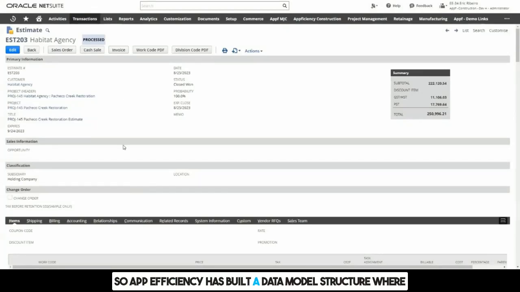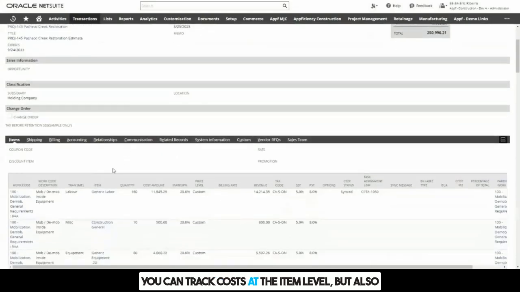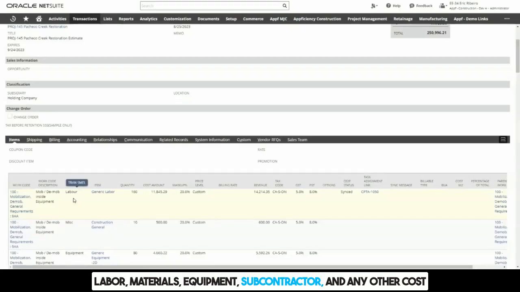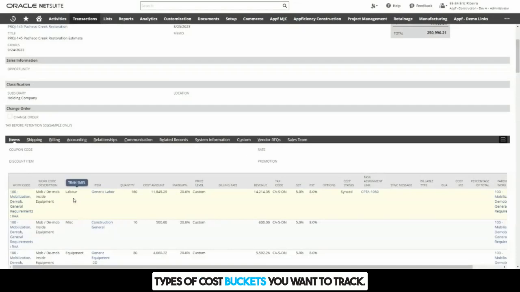So Appficiency has built a data model structure where you can track costs at the item level, but also at the work code and at the cost type level. So this allows you to have one scope of work, in this case, work code 9AA, that's tagged to multiple lines and multiple different cost types. And so for example, my work code 9AA has multiple different cost types that include labor, materials, equipment, subcontractor, and any other cost types or cost buckets you want to track. And so this basically allows you to get as granular as you want when building your budget.